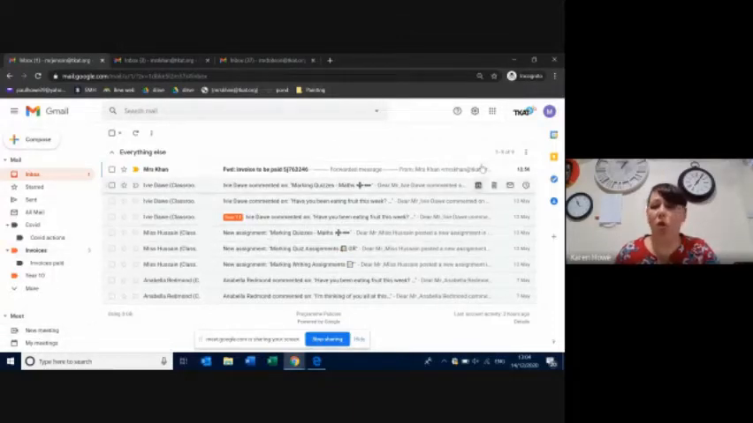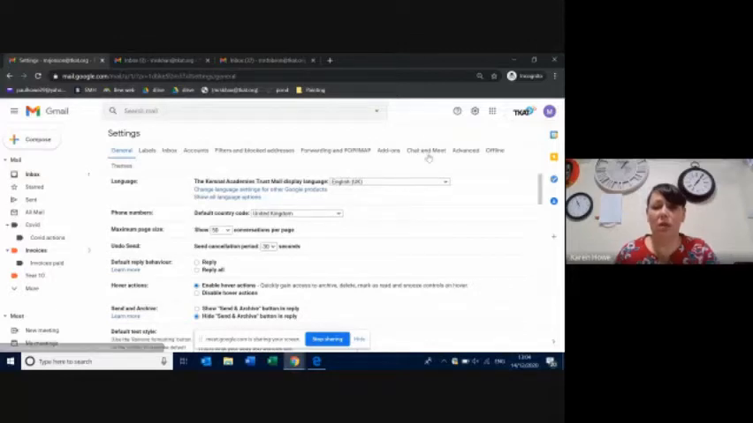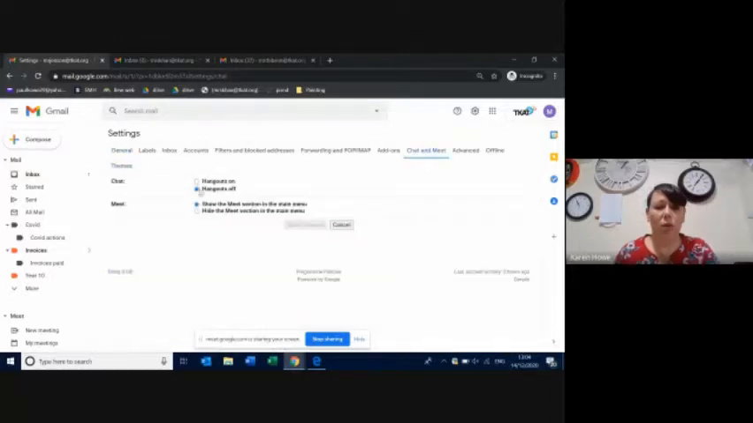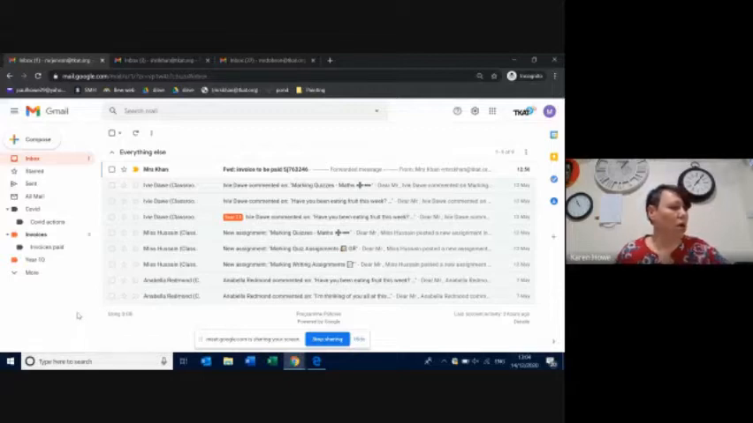To turn that off, what you can do is click on the settings, the cog up here, settings pretty much for everything. You can click on there, go to See all settings. And then if you go to Chat and Meet up here, you can turn both of those off. I've already got the Hangouts off, but you can hide the Meet, and then that will just remove that section for you.